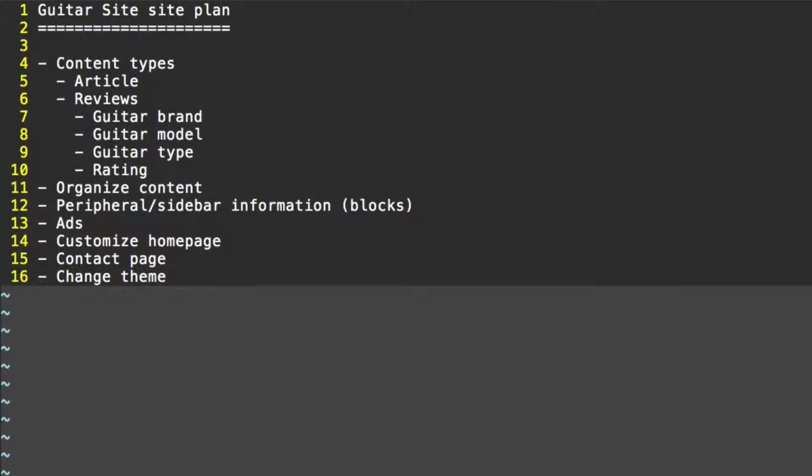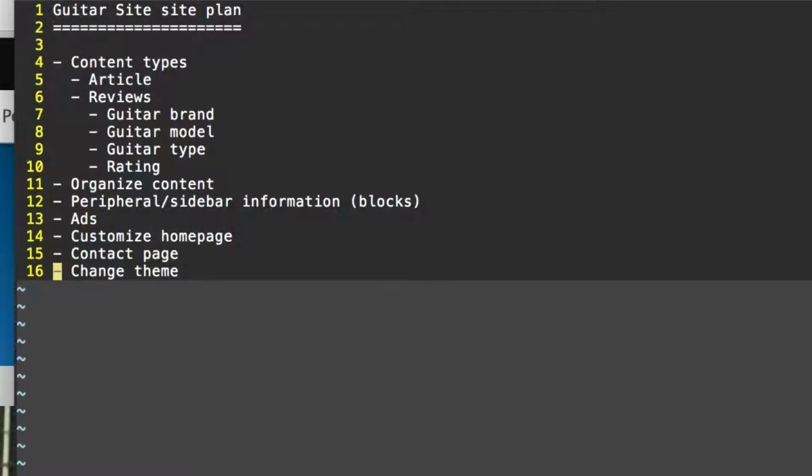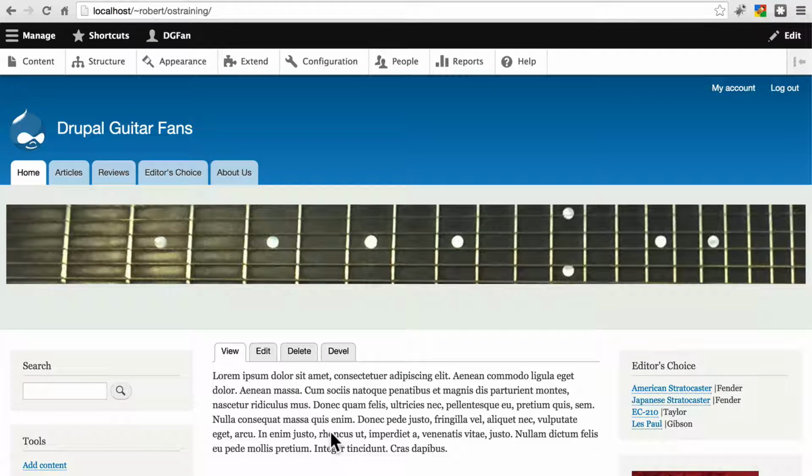The last item on our site plan is to change the site's theme. Rarely do you want to go live with the Drupal site using the stock Bartik theme, which is what this theme is called. So let's take a look at contributed Drupal themes.